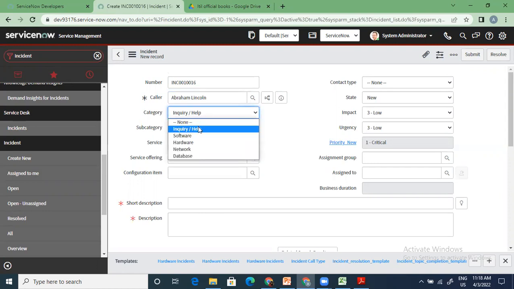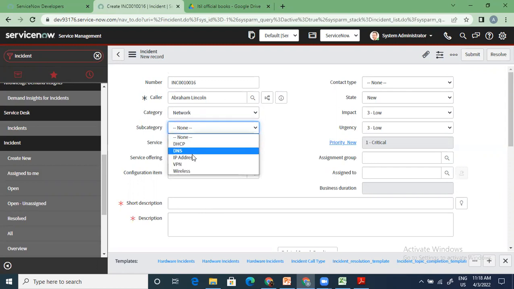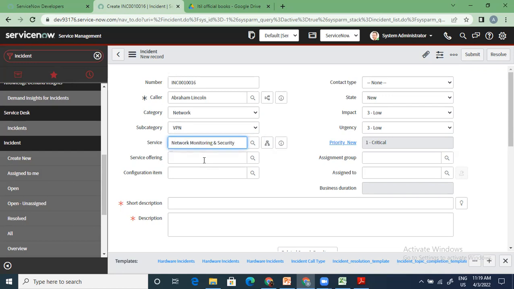Category, these are some default categories which you have in system. You can always create more categories, subcategories around. Maybe network. In subcategory, I say VPN, right? This is the level of thing I know I want to do. Which service? So let me see if there is something called network here. Yeah, so you have a service called network monitoring security. I have just filled it.